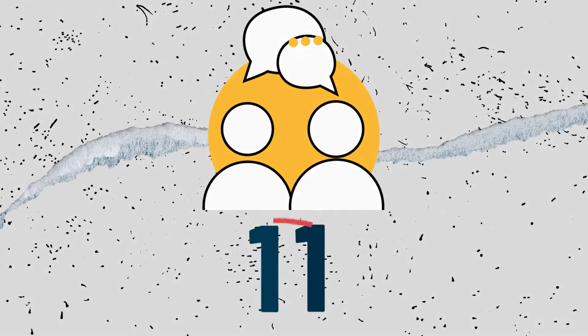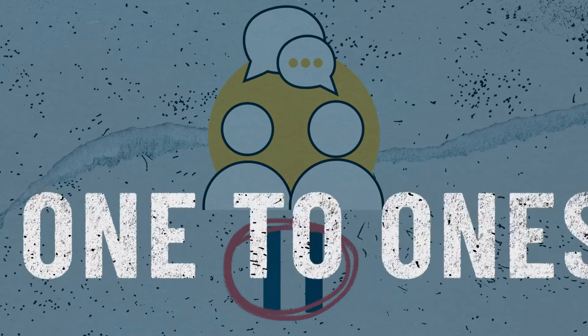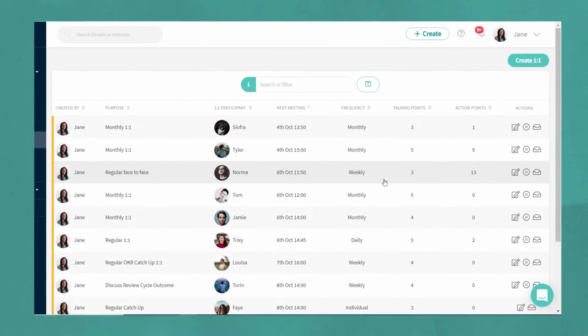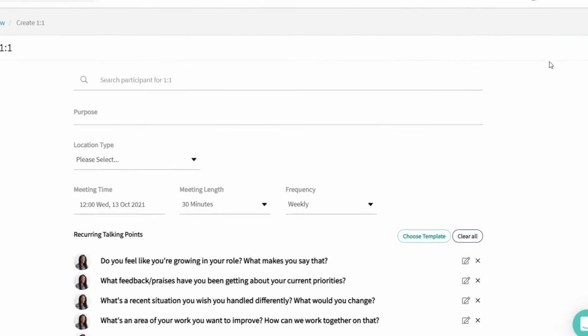We're now going to move on to another powerful feature within Frankli, one-to-one meetings. One-to-ones in Frankli allow you a regular shared space for consistent performance-led conversations. These are focused around the shared agenda, goal setting, and the individual's priorities. Now let's look at creating a one-to-one in Frankli and how it works.